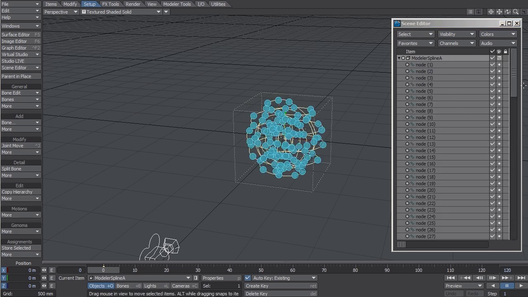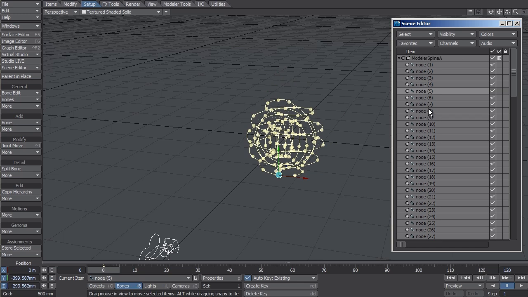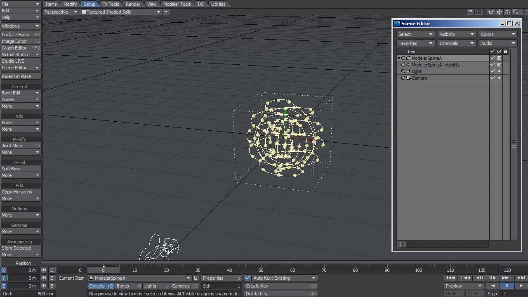Now you'll notice that there's a lot more child joints here than there were in the previous splines. So to get them out of our way, select all bones of current object, because we still have this selected, and hide selected items. They'll still appear when you select them one by one, but they won't appear when you do not have them selected. And then collapse modeler spline A into the scene editor so you don't have to look at it.